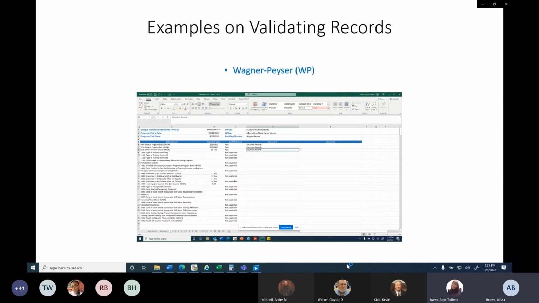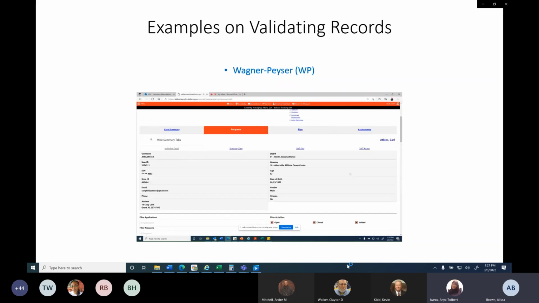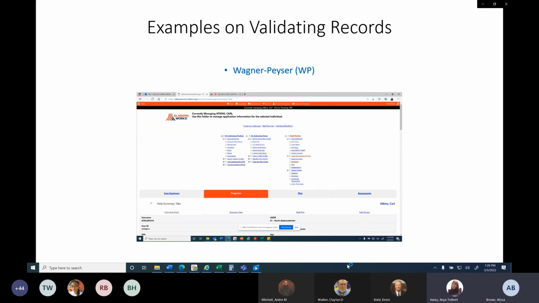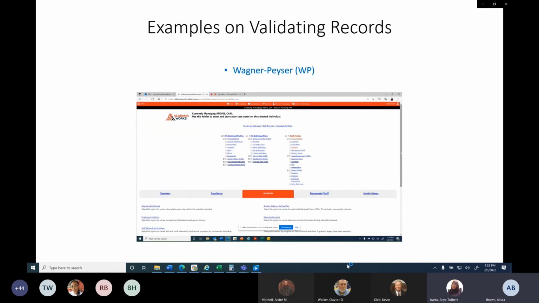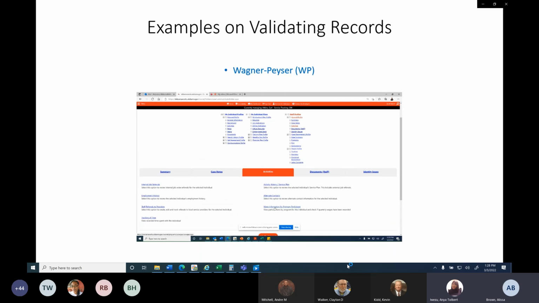Okay, so we have information for 1600 series and 1704. We will look for this information in the activities tab and the wage information for program participant.